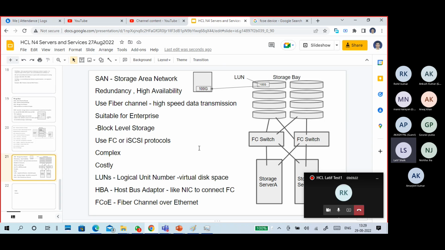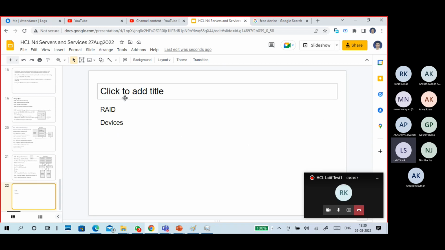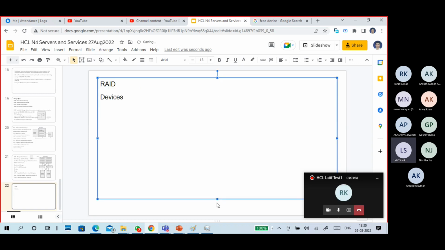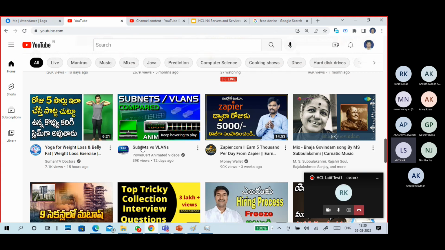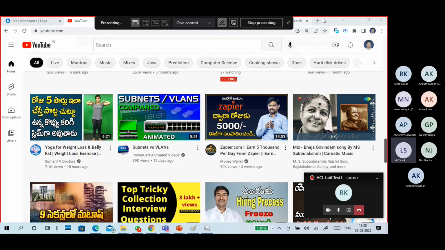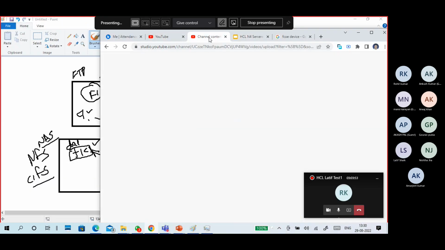There are a lot of things about storage and backup, and RAID levels, and different types of devices. RAID is a redundant array of independent disks. There are RAID levels. If you are interested, I will forward that link also. There is a lot of explanation about NAS, SAN, and RAID levels there.